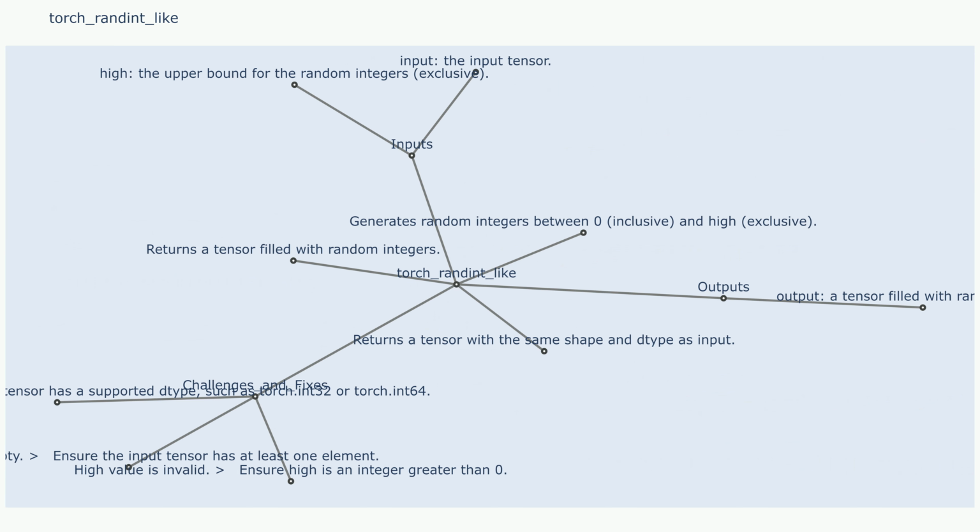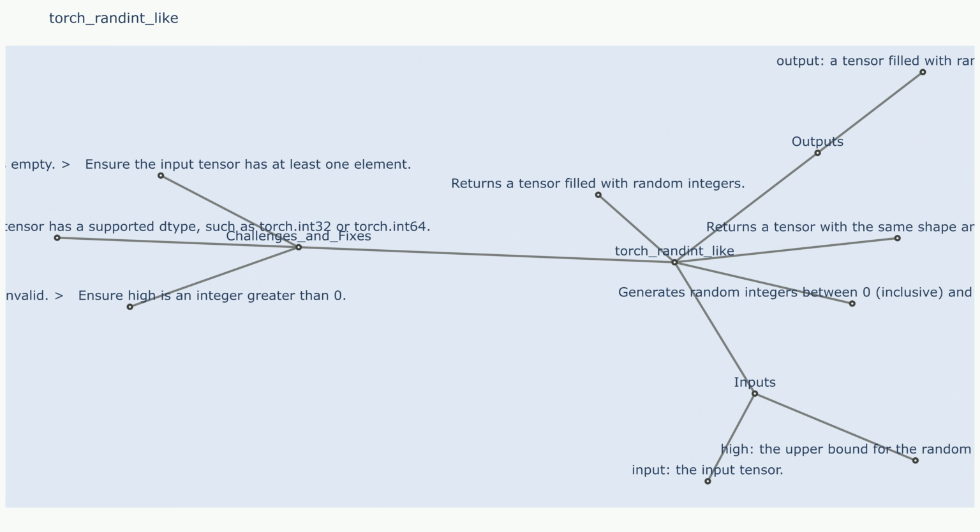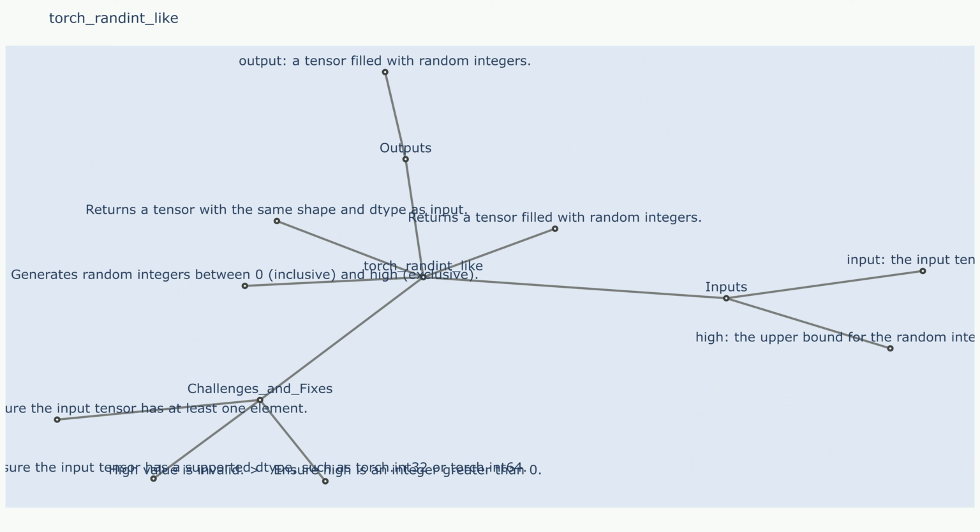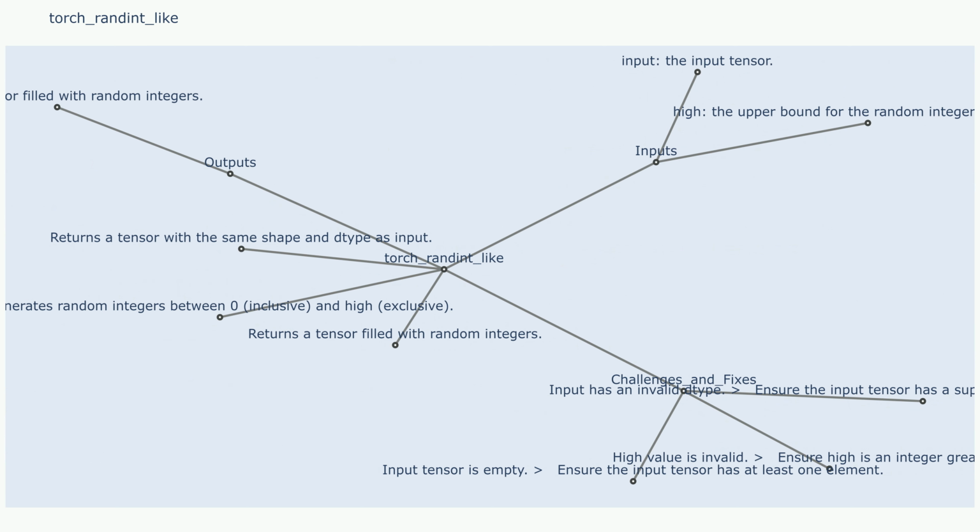Pin memory, optional. If set to true, the returned tensor will be pinned to memory. Defaults to false. Requires grad, optional. If set to true, the returned tensor will have requires_grad set to true. Defaults to false. Generator, optional. A torch generator object to use for drawing random numbers. If not specified, a global default generator will be used.